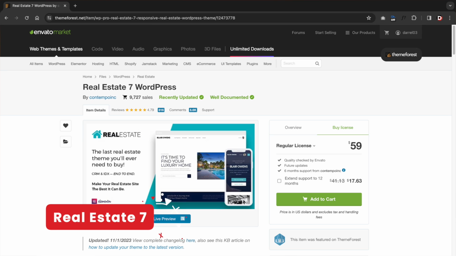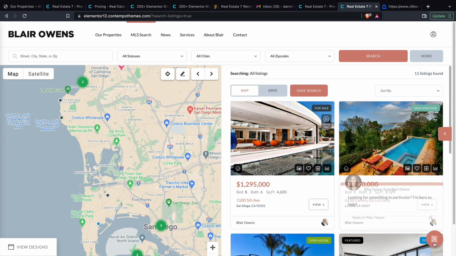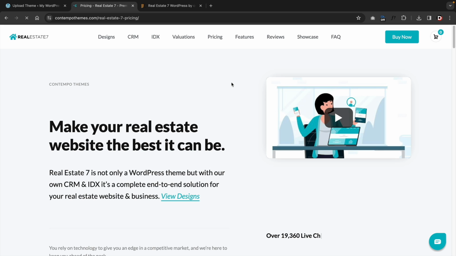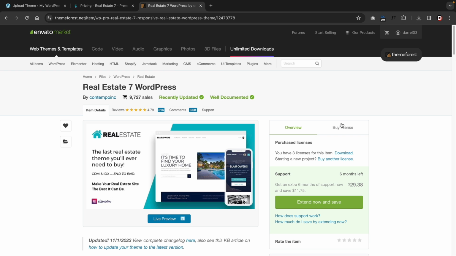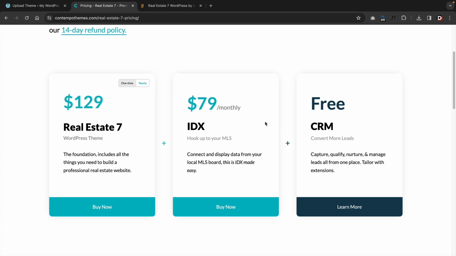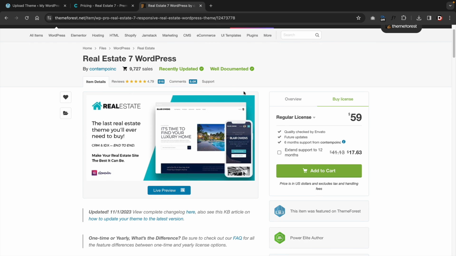Next up, Real Estate 7. Real Estate 7 is the only WordPress theme that is backed by a company with their own MLS and IDX products. Now, there's something very important to note about this WordPress theme. This theme is sold at two places, ThemeForest and also their website. However, the theme sold at ThemeForest is a bare bone limited version of the actual theme. I do not recommend buying it from ThemeForest.